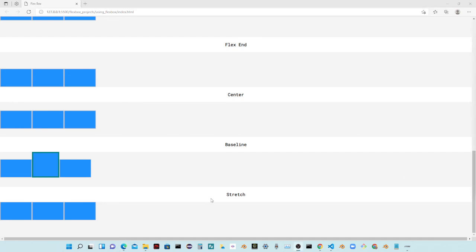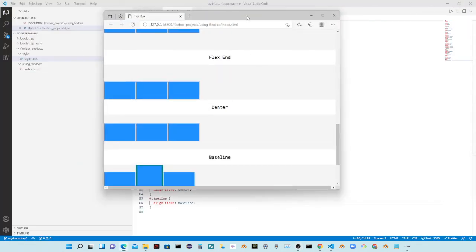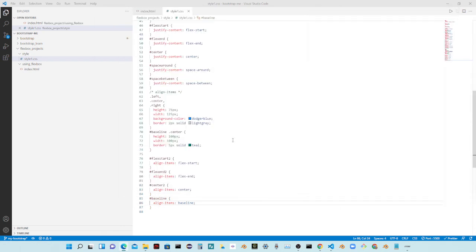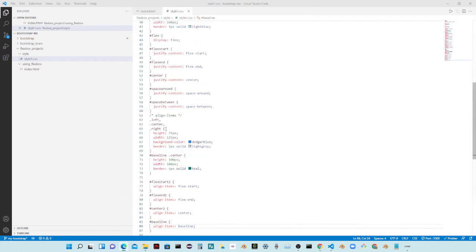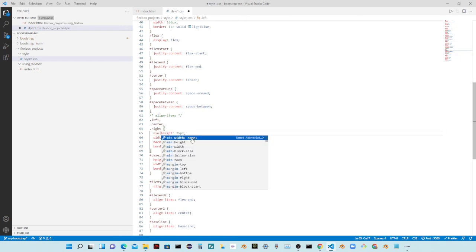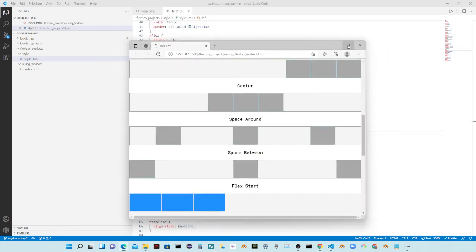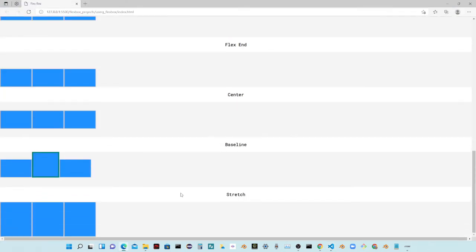Okay, our last property is going to be the stretch for the align items. What we want to do here is change our height to a min-height for our left, center, and right classes. So all we have to do is go here, type min-height, save it, go back to our browser, and scroll down, and you can see it stretches to the height of the container.